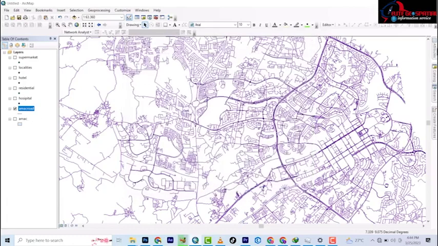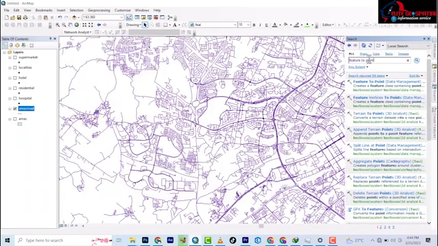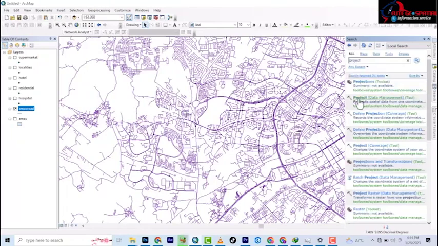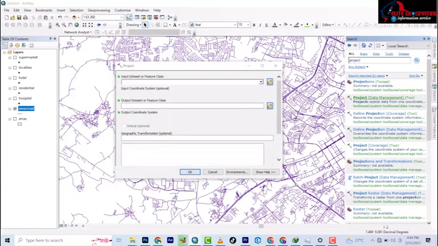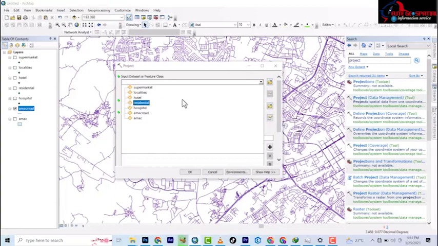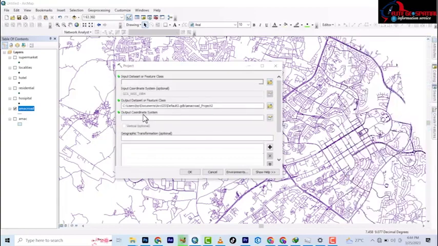So the next thing we'll do to the road layer is to project it to a projected coordinate system. So search on the toolbar for Project, and then you use Project under Data Management. Instead of going through the toolbox, I prefer to just search. Once you know the name of the tool, you just search and it should pop up. Okay, so it's popped up, and then I select the road.